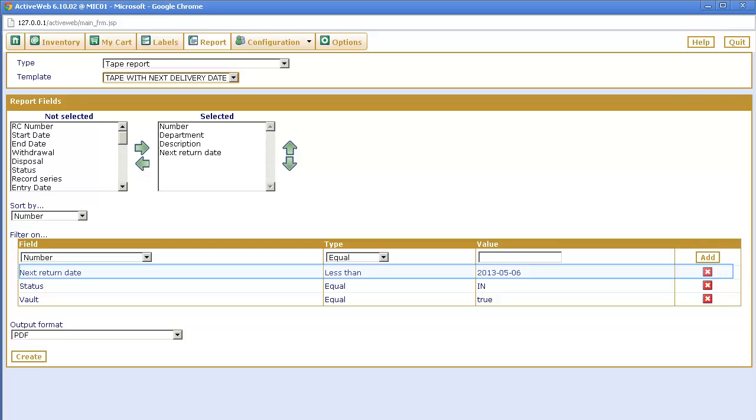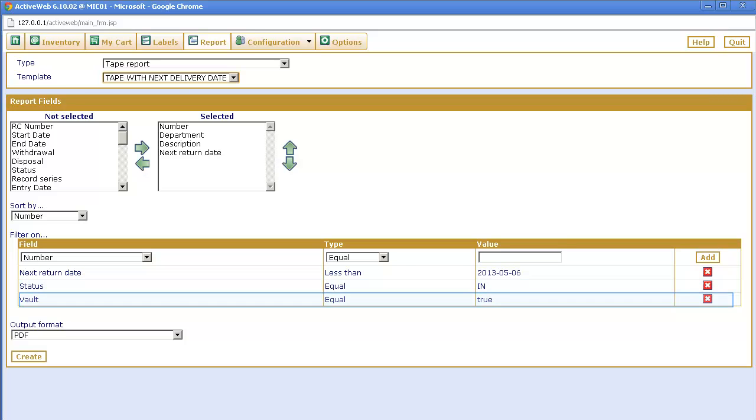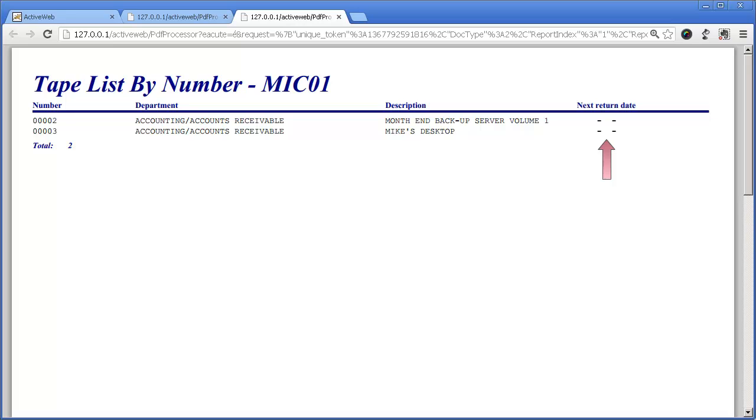I am selecting items with a next return date less than the current date, a status of in at the Record Center, and you may also wish to add additional filters such as items that are in the vault or filter by department. Click the Create button to run your report. Here I see the 2 items that meet my criteria having no next return date.